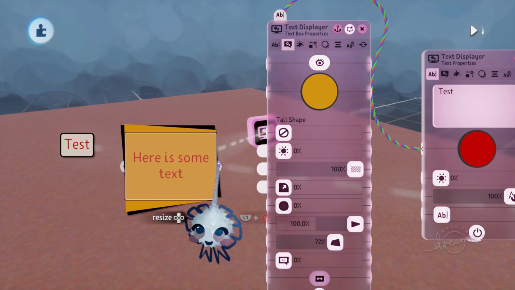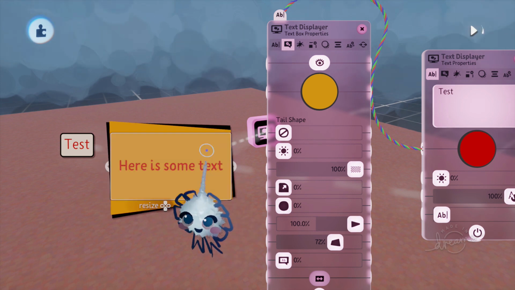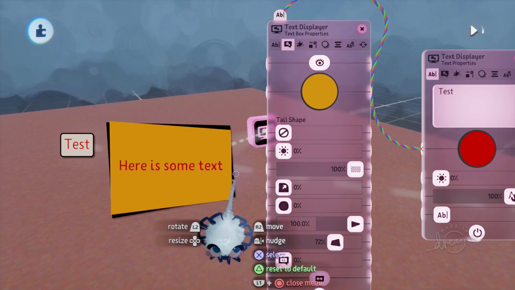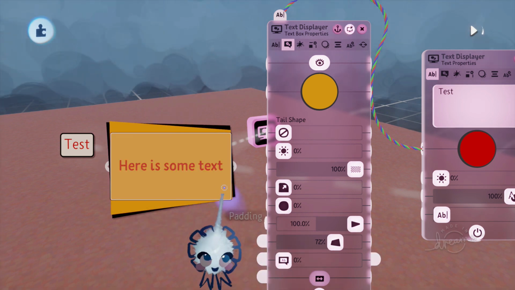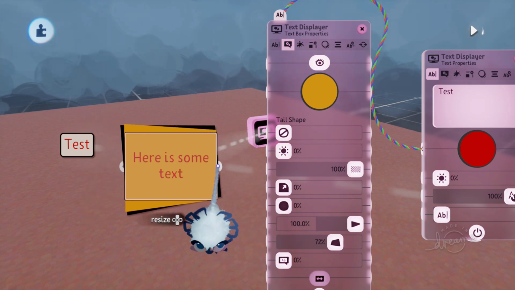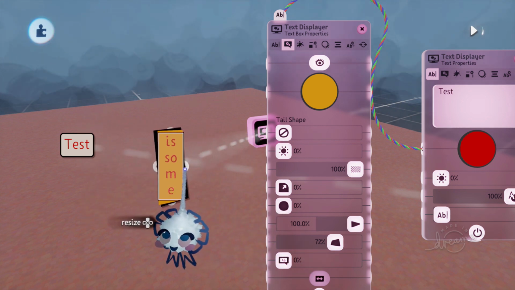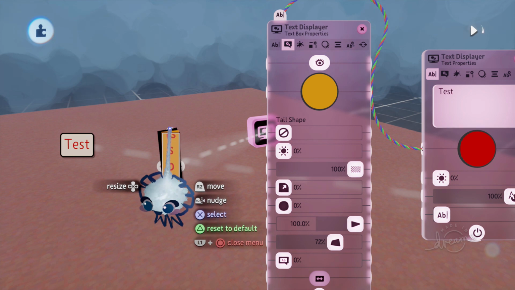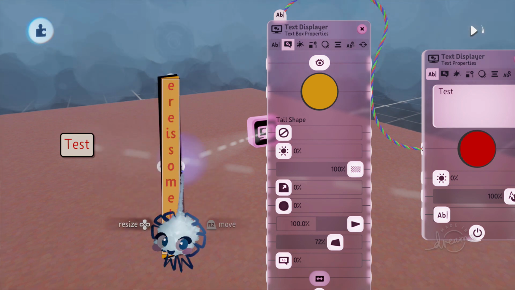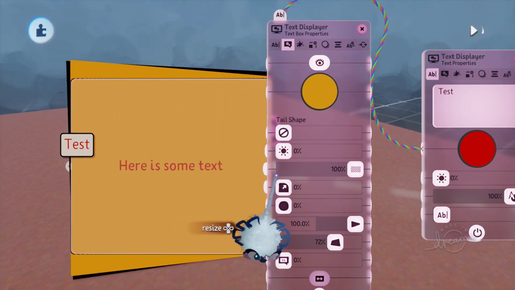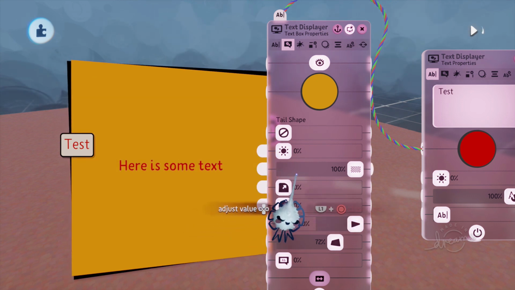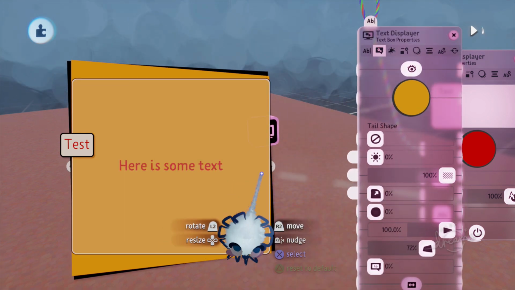But there is another way of making the box larger or smaller. You just drag it out with the gizmo handles. There are different gizmo handles at different sizes, so you might have to shrink it small in order to make it big. It's a bit of a weird one. You have to just play about with this.